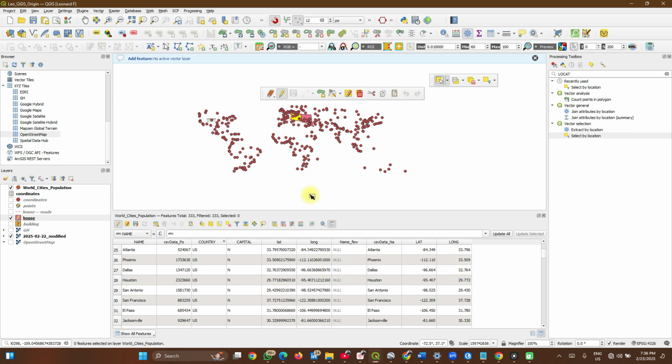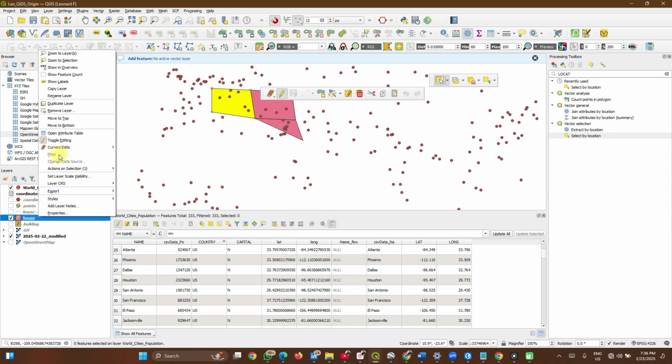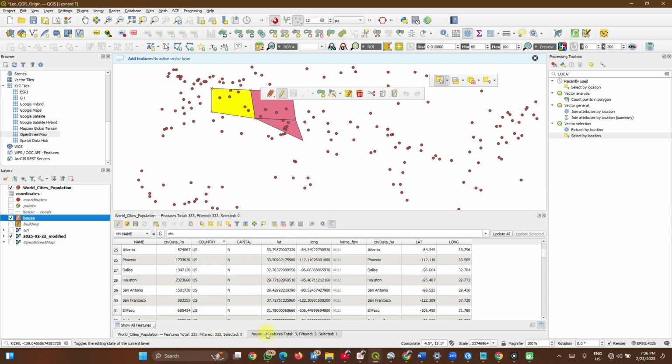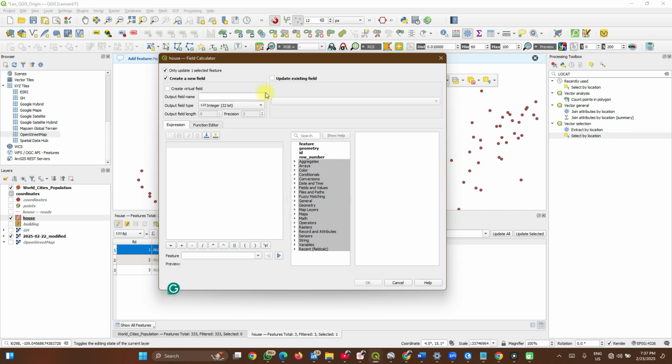Next we'll see is how to calculate the area. Now let's try this using the house. Let's calculate the area. Okay. We already have our area added here. You can dock multiple attributes tables and switch between them like this. So to calculate the area, now we already have this field created. Remember in the last one we created a new field. This time we'll select update existing field, click on the drop down and select area.